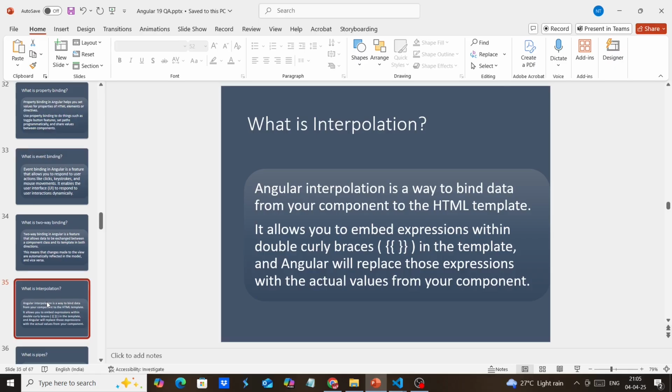What is interpolation? Interpolation is a way to bind data from our component to the HTML template. The syntax is double curly braces. Inside the curly braces, we can do calculations and we can use pipes, parameters, etc. Let me show you from the code.